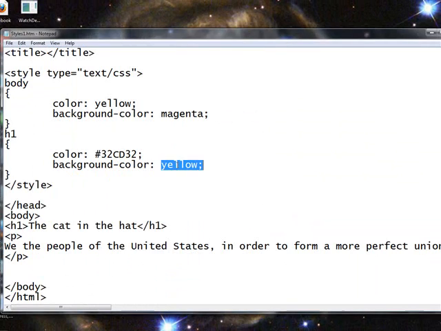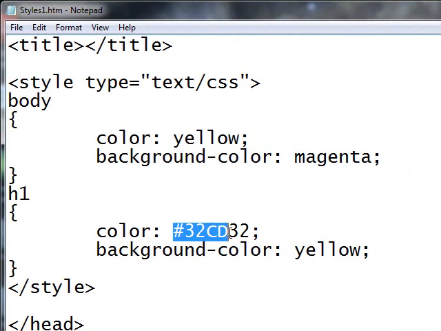So you can either use named colors or you can use these hex equivalents. I prefer the named colors, that way when I look at my code I know what it means. However, you can't always find the color you need as a named color.